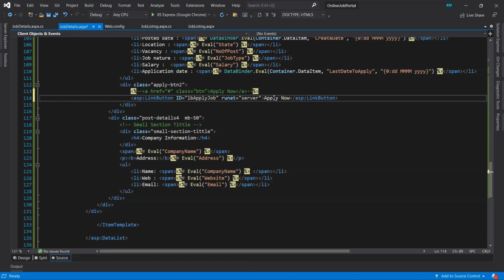Apply now. This will be the text of this link button. Okay, then the ID and the text we have given. Now here the CSS class is used, that is BTN. So we'll give a class also, that is the CSS class for this button control. Okay, and your class name, that is BTN.